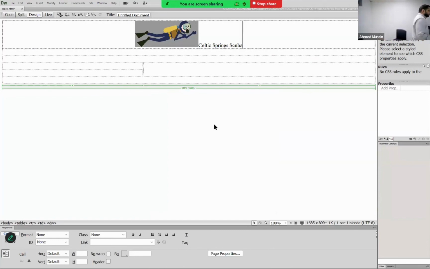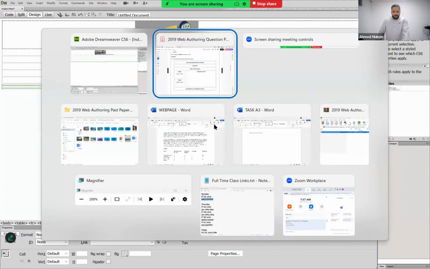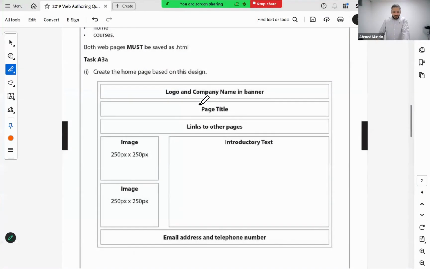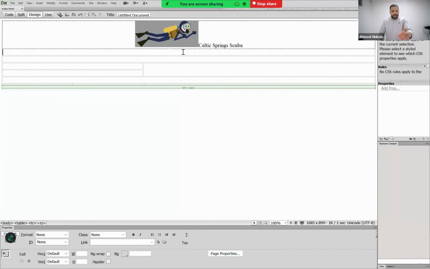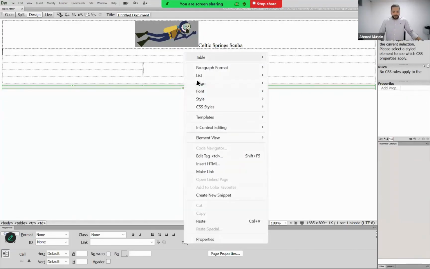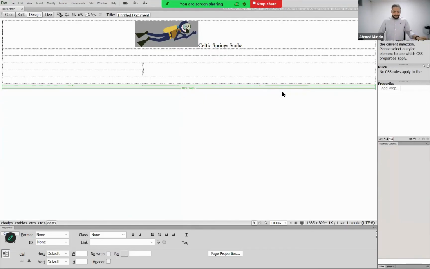Everyone okay with this? Then row number 2 will be your page title. What page are we creating right now? The home page. Right now we are creating the home page. So everybody, my page title will be home. So here I'm going to say home. Again, center align. Right click, align, center. Over here I'm going to say home.